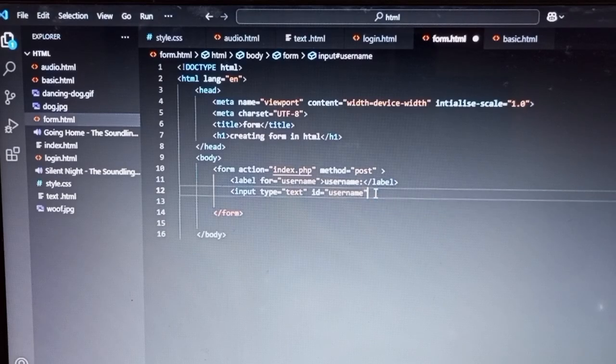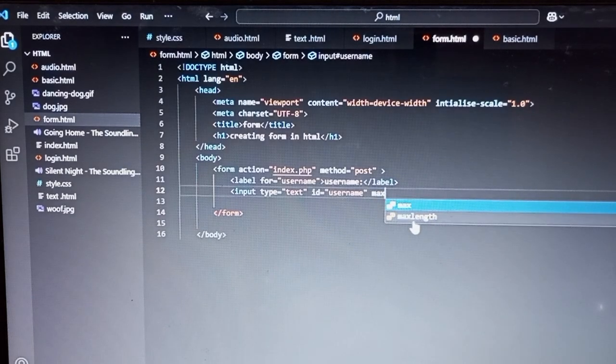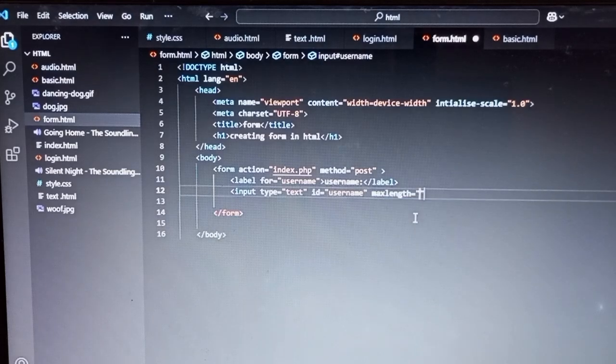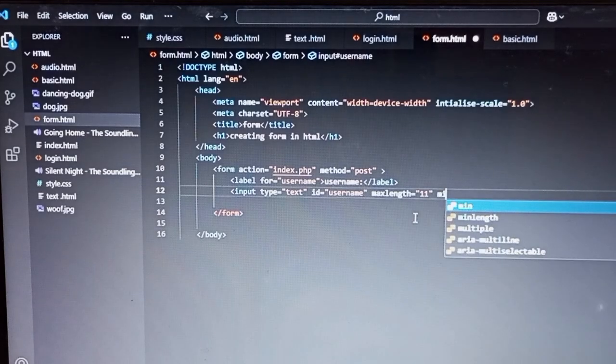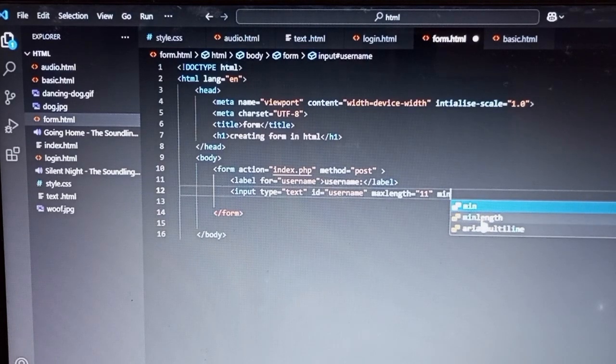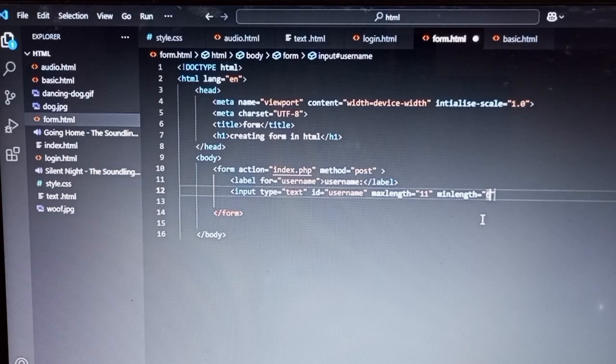Now let me make it required. Before that, maximum length: write the maximum length of the username as 11, and let me make the minimum length 6. Now let me write required. These are required fields, and just close the tag.